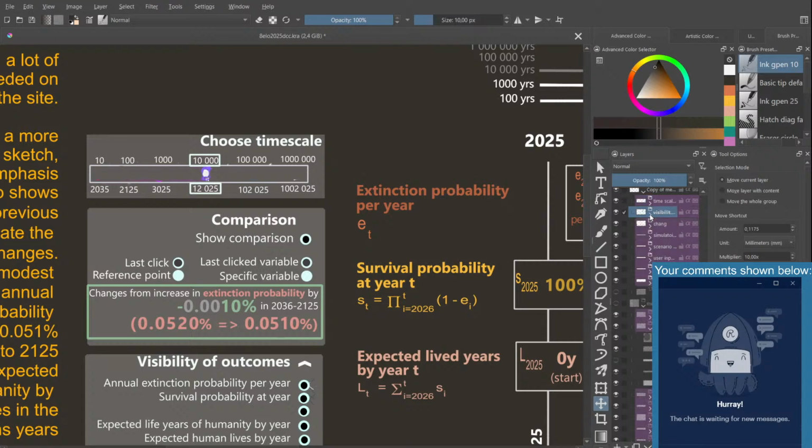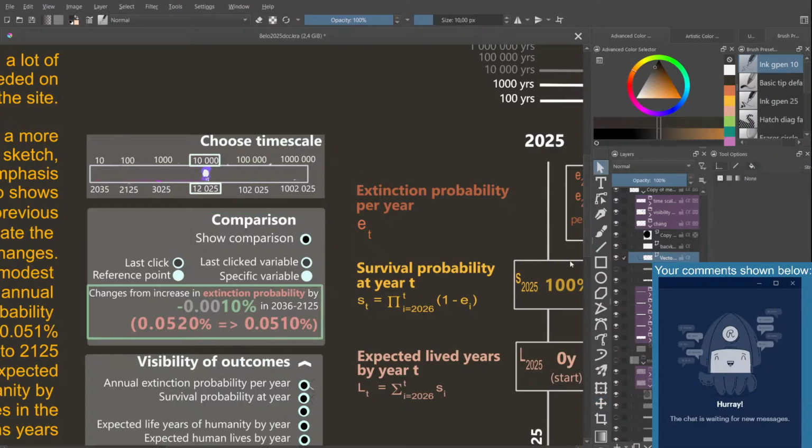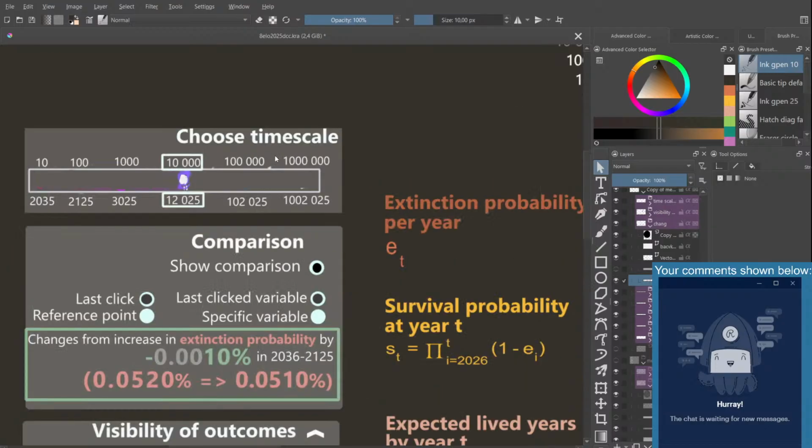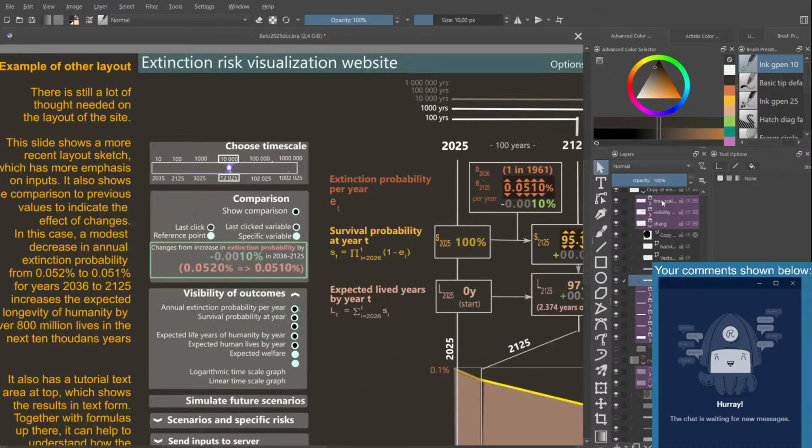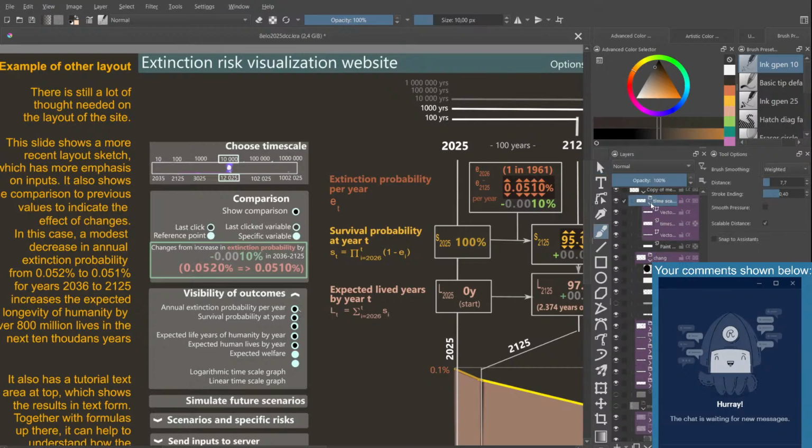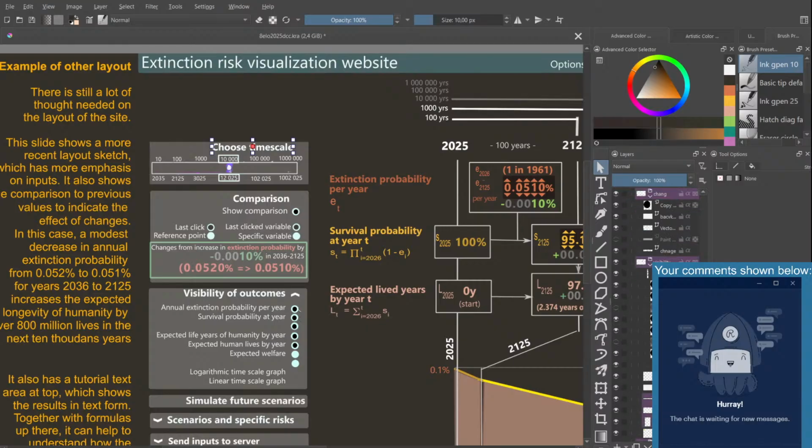So let's see. Oh, it's the wrong one. So I'm going to take this one and bring it up there.